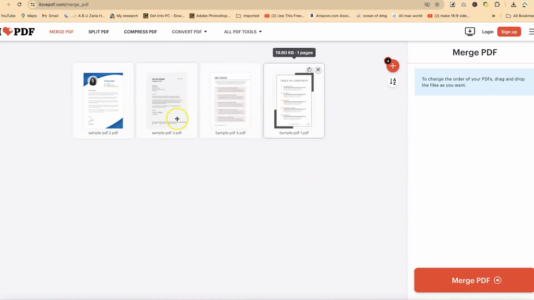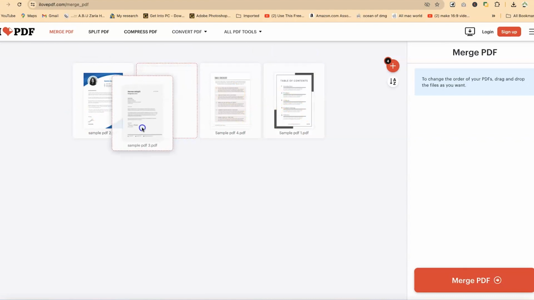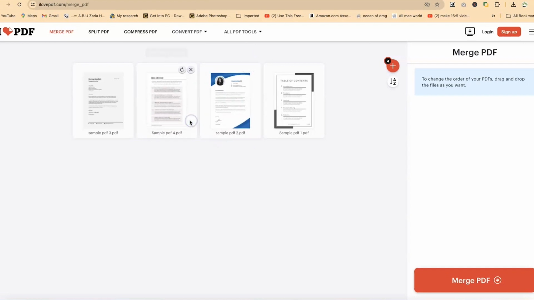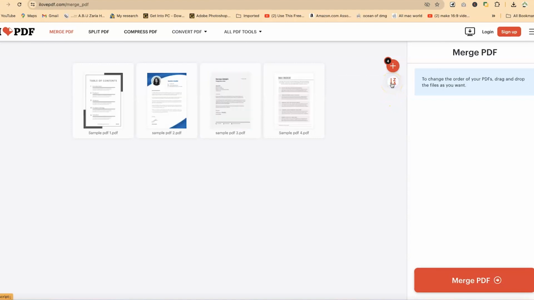You have the option to adjust the order if you don't want them to be in this order. For example, if I want this sample PDF 3 to be at the beginning, I can just drag it, and you can see I've just extended the location. And if I want this sample PDF 4 to be here, I can reshuffle accordingly. Alternatively, you can come over here and order files by name. Easily you can order files by name with just this simple click. You can see I have sample PDF 1, PDF 2, PDF 3, and PDF 4. You can do that as well if you are interested.